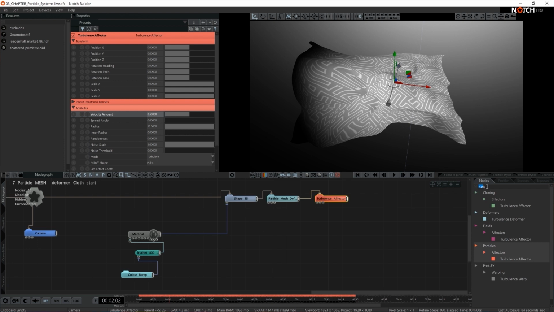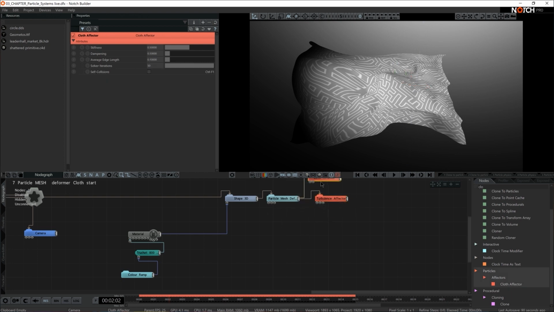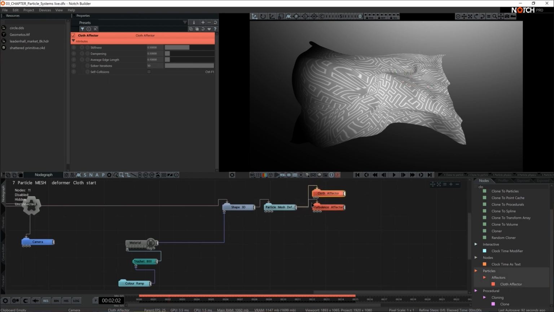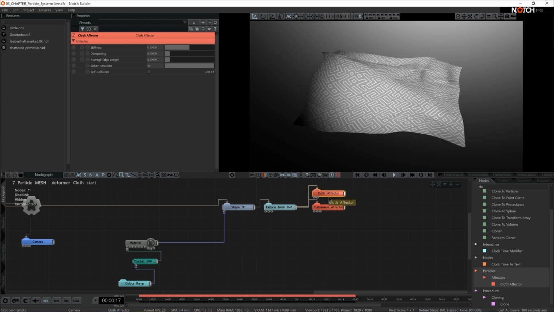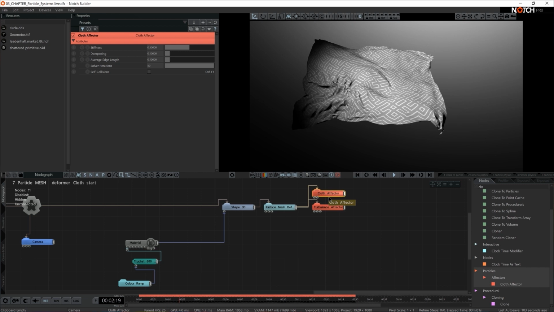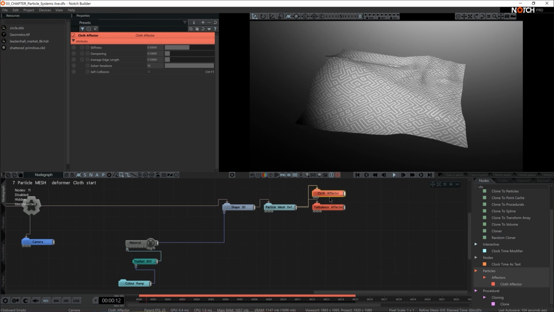We are building a cloth simulation, so obviously we would make do with a cloth effector. So I'm going to add that as well. In fact, I'm going to make sure that that's the first effector that is being considered by Notch. So again, the stacking order here is quite important. So first we're going to apply cloth, then we're going to apply the turbulence. Let's preview. Yeah, this already looks a little bit better.